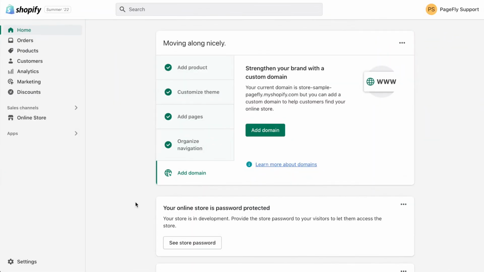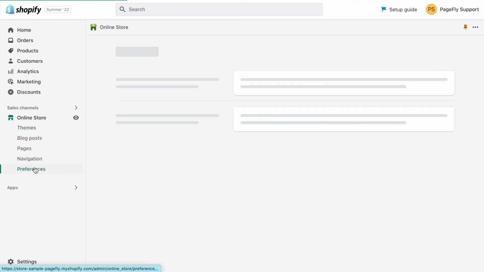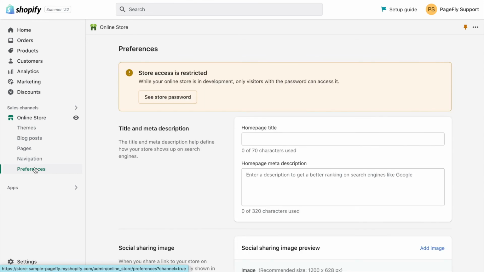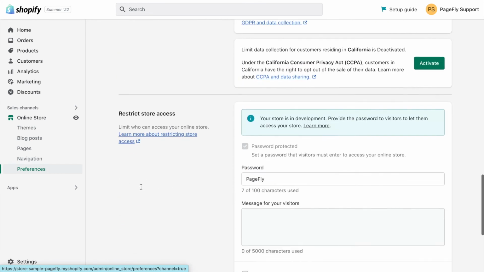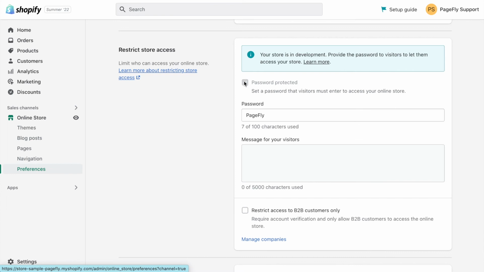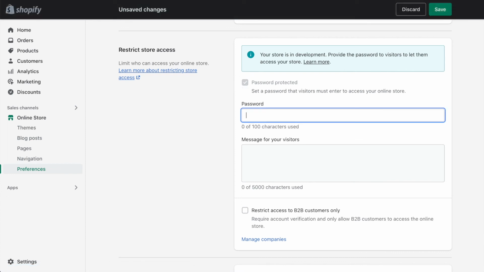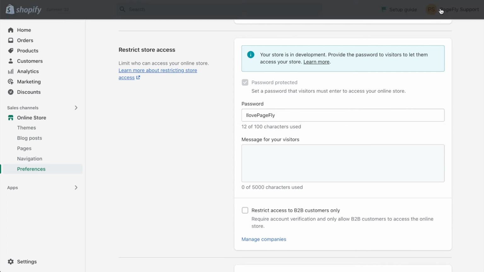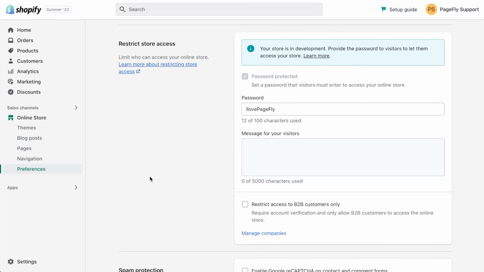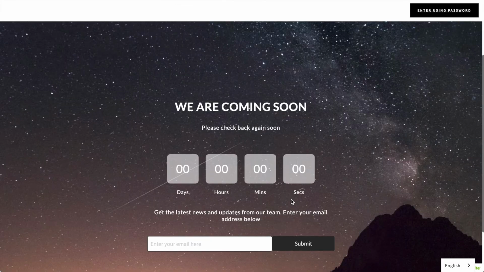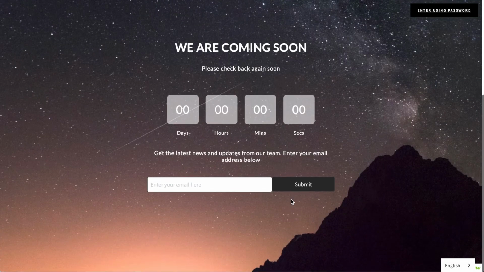To view the password page in live view, you have to enable password from Shopify Admin Dashboard. Here we are at the Shopify Admin Dashboard. We'll go to Online Store, Preferences. If you scroll down, you'll see the Enable Password. Check this box. And save the work. Go to the storefront of your page. After you enable the password, refresh this page, and here is the password page.